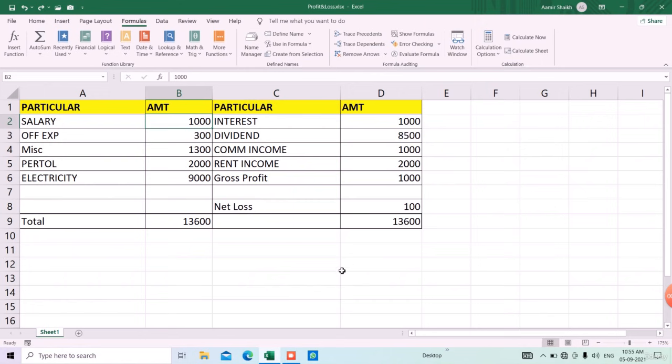So I'll press Control Z. So this is how we can calculate our profit and loss account with the help of the if function. Please try this. Thank you.